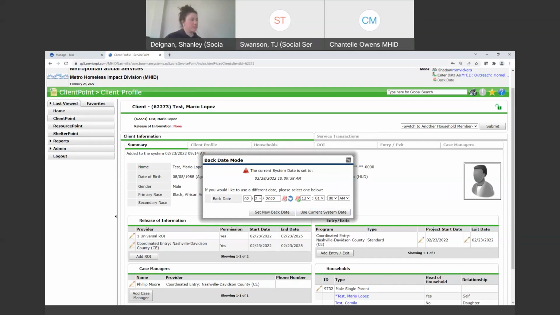So we're going to go back to the same date that you entered the client in coordinated entry, because that's the same interaction for street outreach. We're going to set that as our backdate mode.